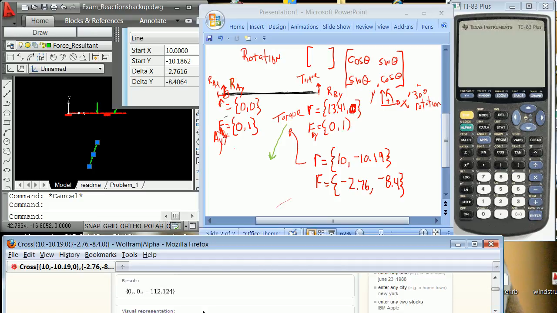And in this case, it did give me an answer. So this, like SketchUp, it needs a 3 by 3. But we end up with an answer of minus 112. So the moment of that force about A is minus 112.